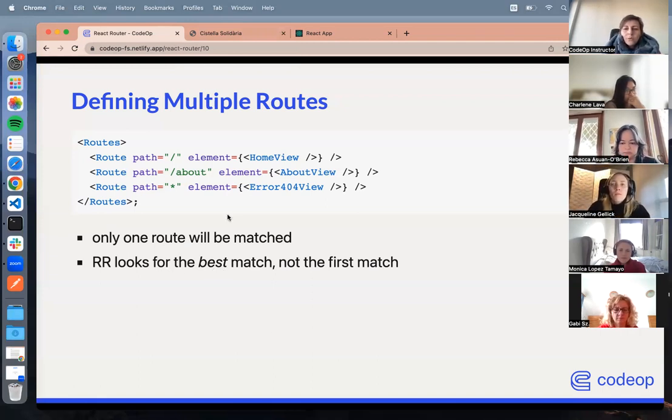Only one route will be matched, and the best match will be matched, not the first one. Because in the past, in some of the early versions of ReactRouter, you needed to specify the order, because since these two start with the same thing, it would get the first one that it finds matching. It would start matching, find the slash, and give you the first route. But now it's more intelligent, it's working in a more clever way, and so it will just do the best match. And if you ask for the about, you will get this one.